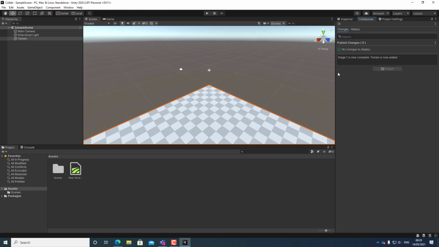And because I clicked publish, all the files and basically all the changes I have made are now uploaded onto the cloud. So if I click here on history, I will be able to actually see the changes. So 11 seconds ago, I uploaded some changes, which says stage 1 is now complete. Terrain is now added. So 5 changes were made. So I'm going to close this project.